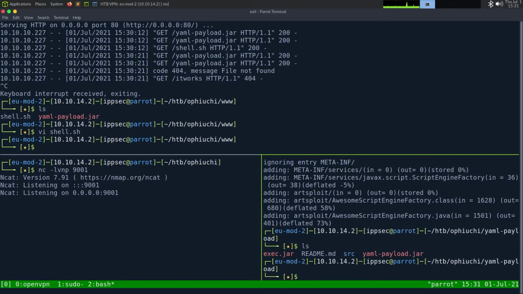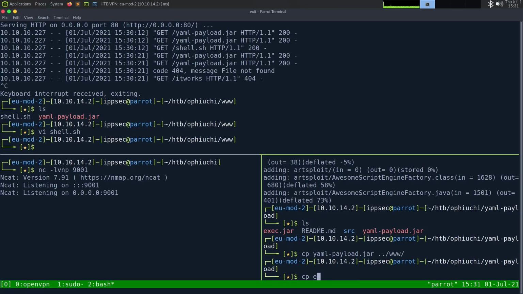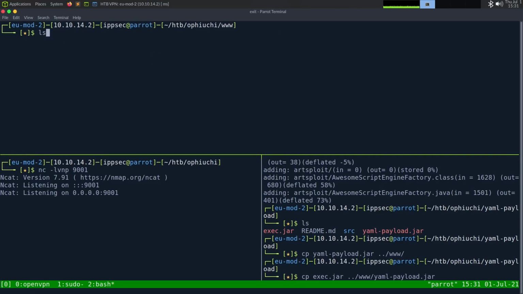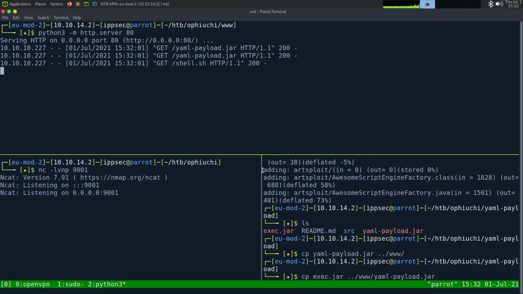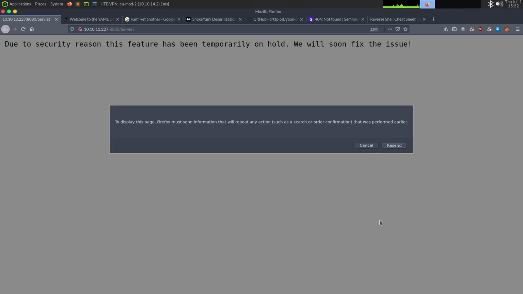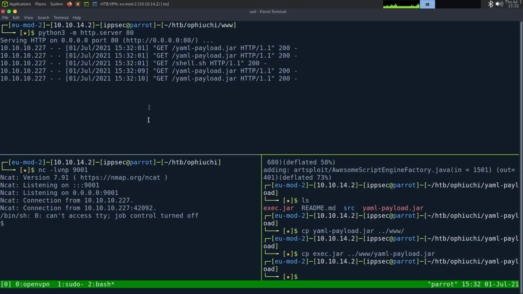Okay. Should be fine. Let's copy this YAML payload to www. And then we can prep the exec.jar to www YAML payload. Start a web server. Send. We got shell.sh. Copy the execute one. Send it. And hey, we finally got a shell.